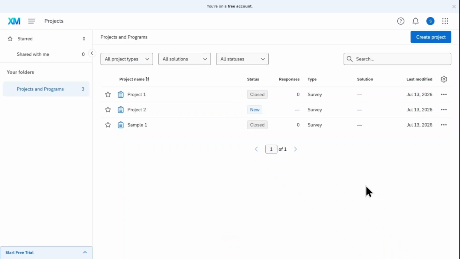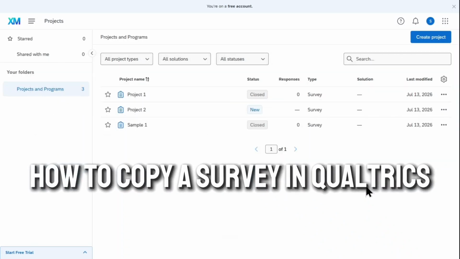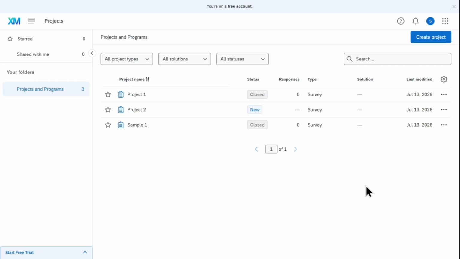In today's video, I will show you how to copy a survey in Qualtrics. First, open your browser, go to the official site of Qualtrics, and make sure you are logged in. Once you are on the home page, find the project you want to copy.